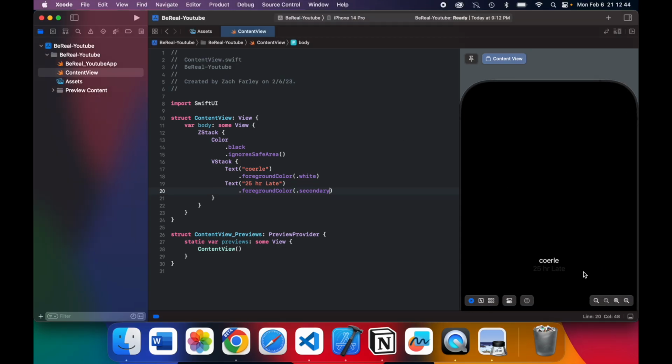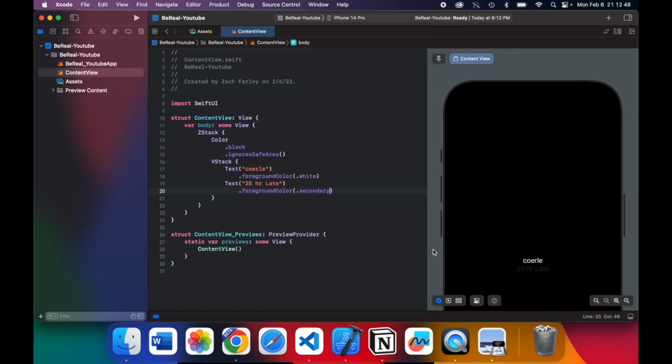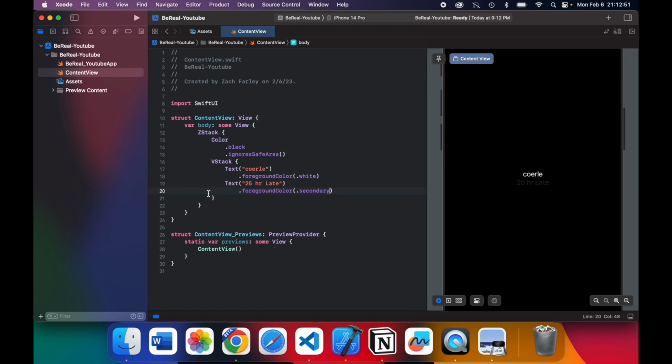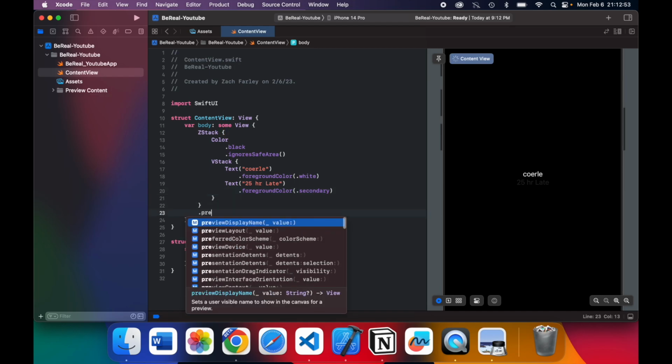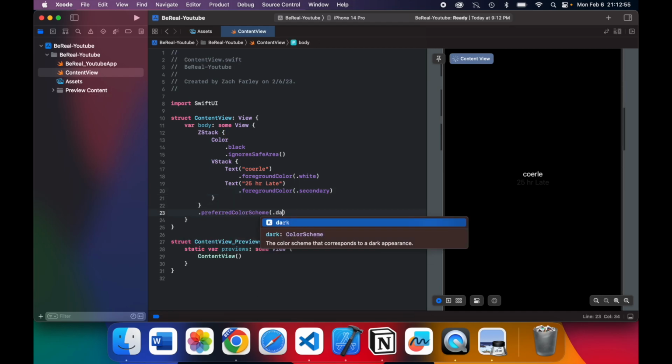So where are you? Ooh, that's way too light. Really hate that dark background on there. And with, no, I want it dark. So then that's secondary. Yeah, there we go. It's going to look right.